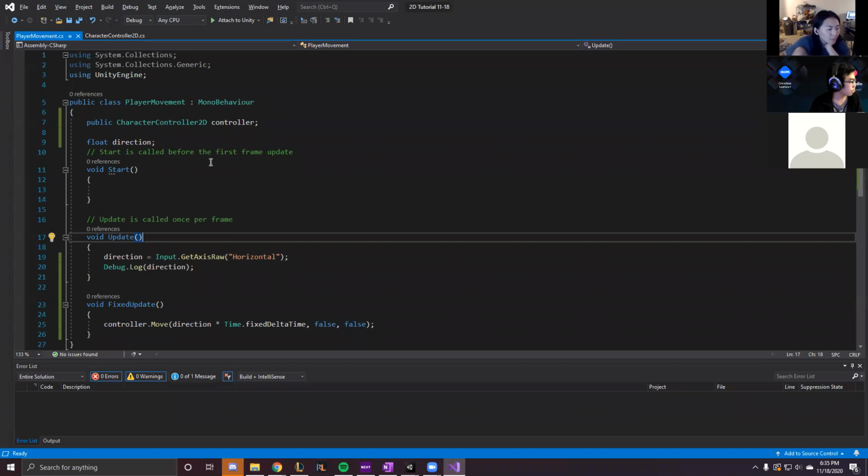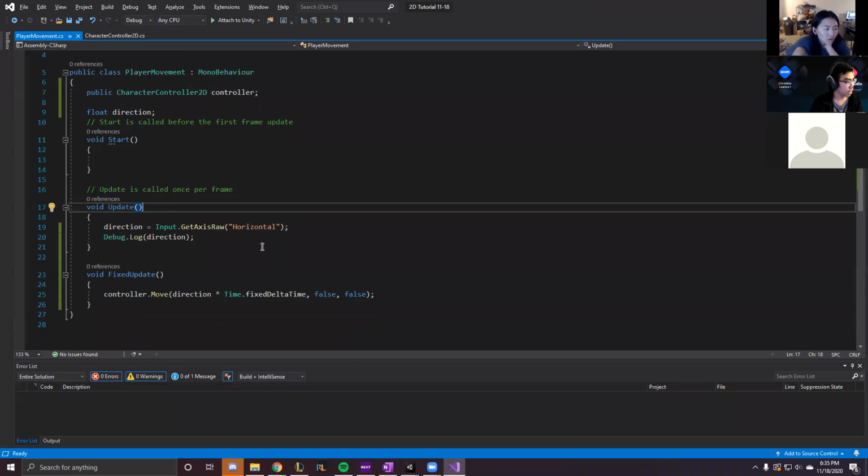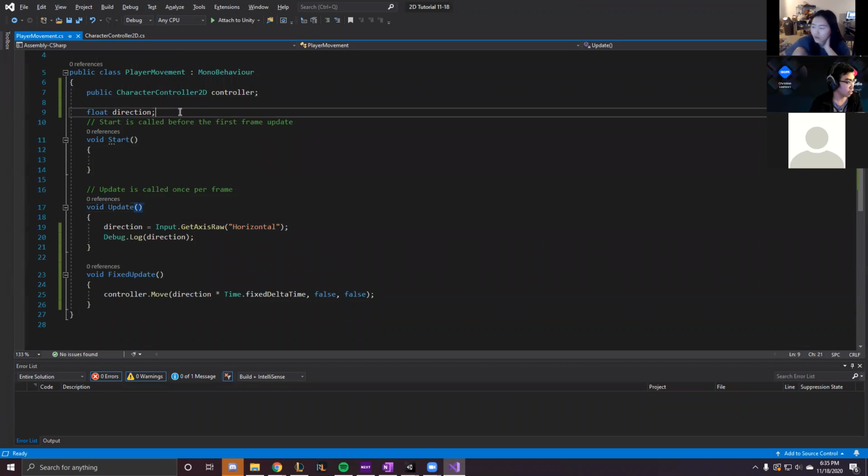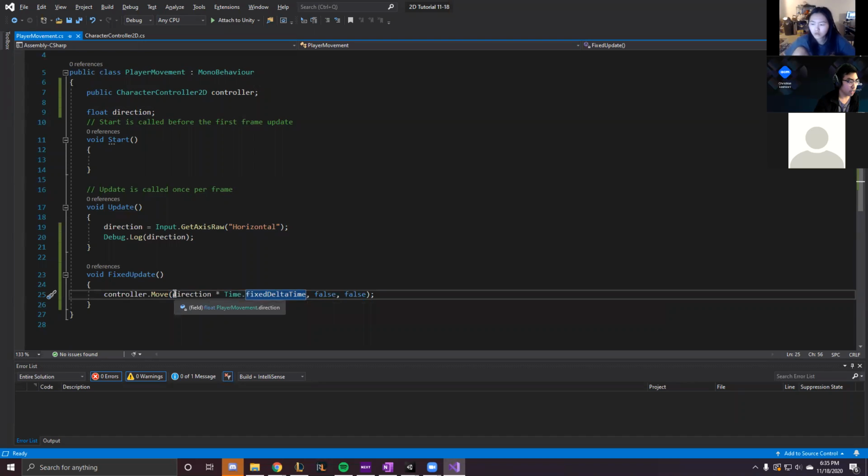Wait, how did you make him move? I attached this player movement script to him, and the code's right here if you want to copy it again. My guy just looks around. Yeah, I'll be fixing that right now. The reason your guy is just looking around is likely because our speed, the distance we're actually moving him by, which is direction times Time.fixedDeltaTime, is a really, really, really small value.